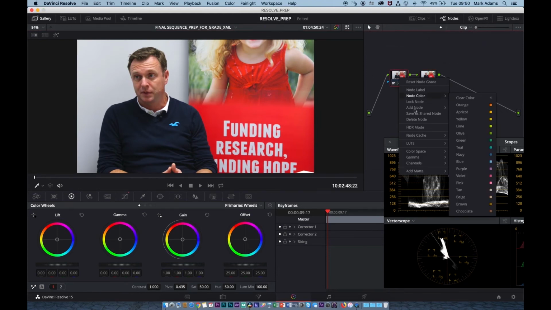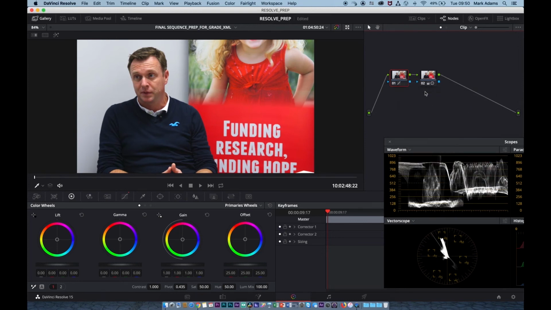You can actually label this as well. You could go to node label and we'll call it curves. And I could do the same here, and I could call this sat contrast. Don't have to do that, but if you have time, perhaps. Option S, I want to have another node now.